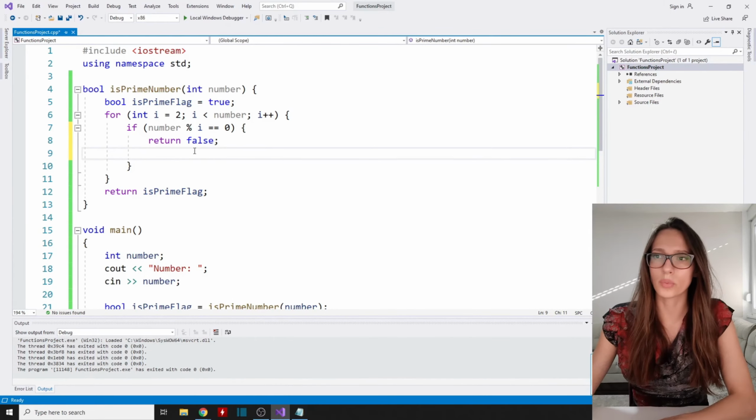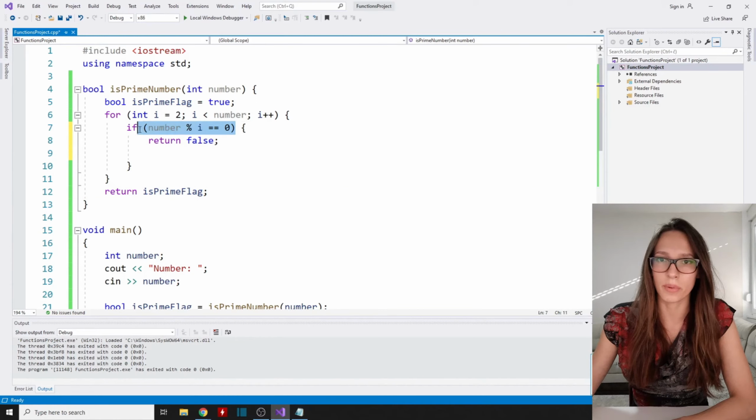So we do not need to set the flag and then return the value of that flag at the end, but we can say if you find any number that can fulfill this condition, return false immediately. So break the for loop and also return the value from our function, meaning end the execution of that function because we have found our result.